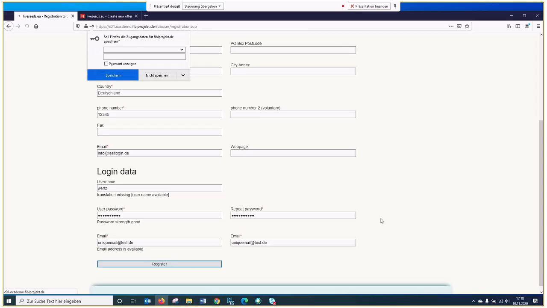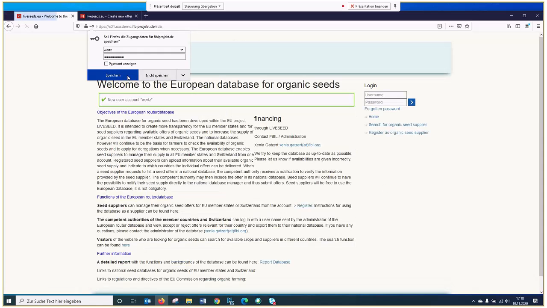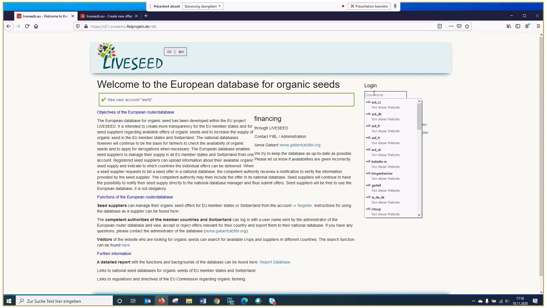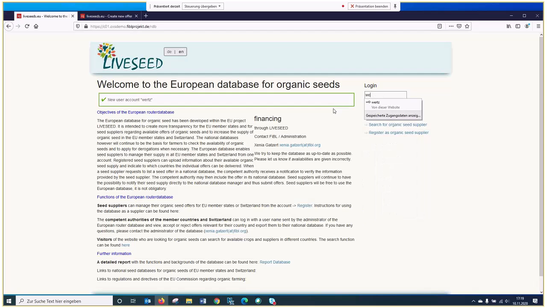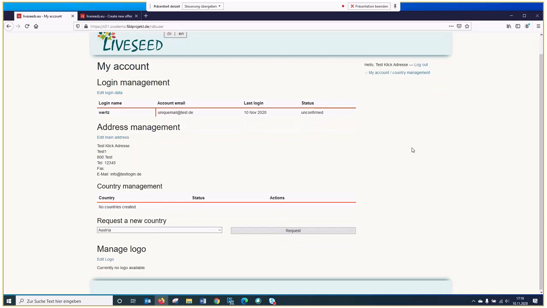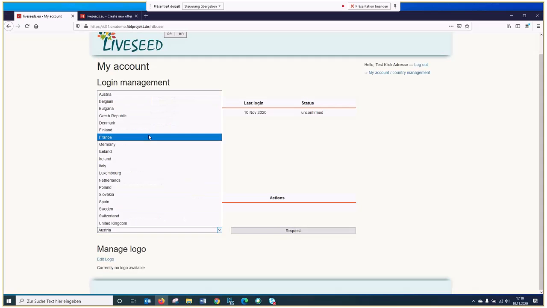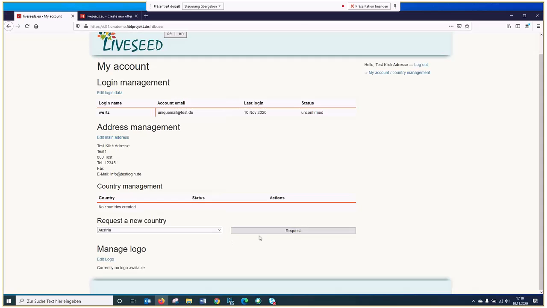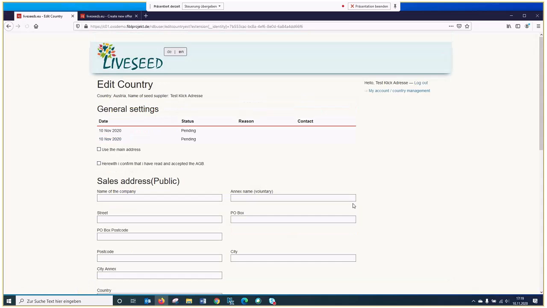So now I register, and then I can log in with the username and password that I have just set. And now I have to start to manage my account and to request countries. So now I want to decide in which countries I want to offer seed. So for example, let's take Austria, and then I request Austria.